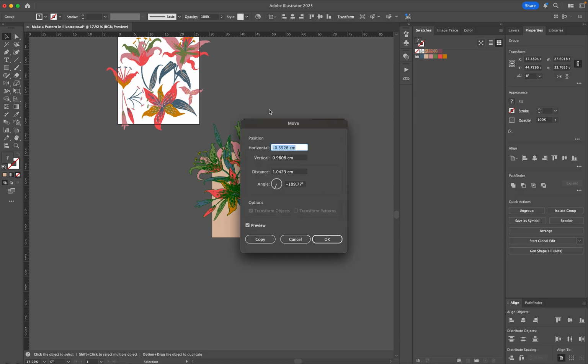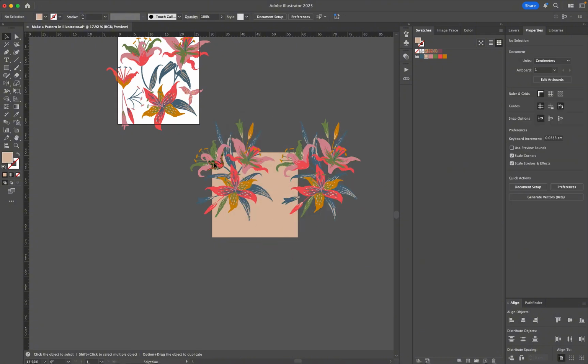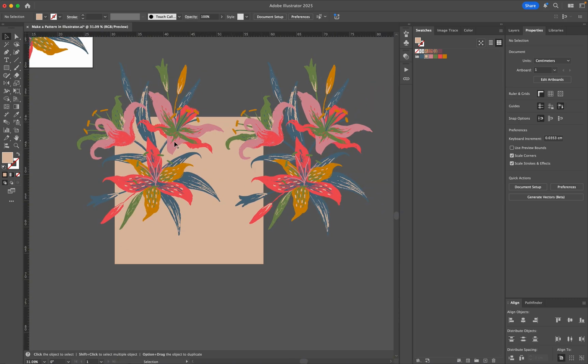It will bring up this setting. So I need to move my arrangement horizontally by 28 centimeters, 0 vertical, and select Copy. The most important thing to remember when you're building seamless patterns is to repeat what's going on your left border of the tile, to make sure it repeats exactly pixel to pixel on your right border. And similarly, what's going on the top border needs to repeat on the bottom.